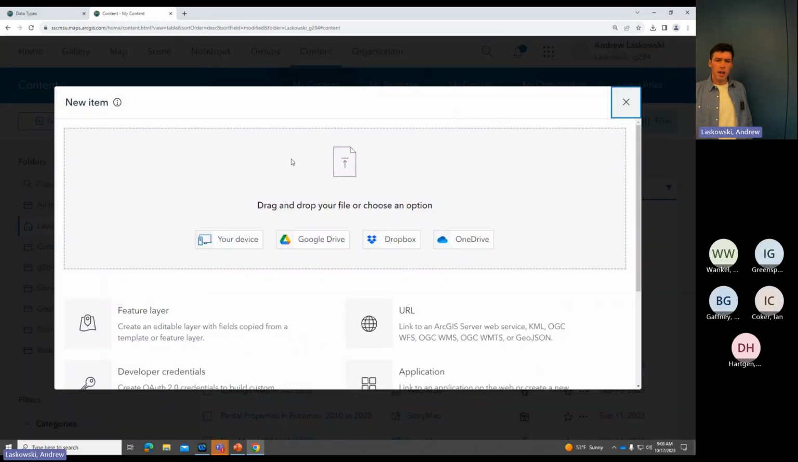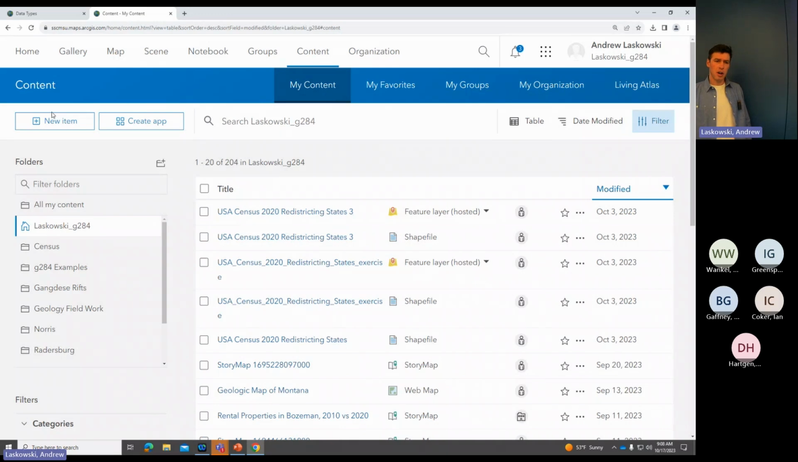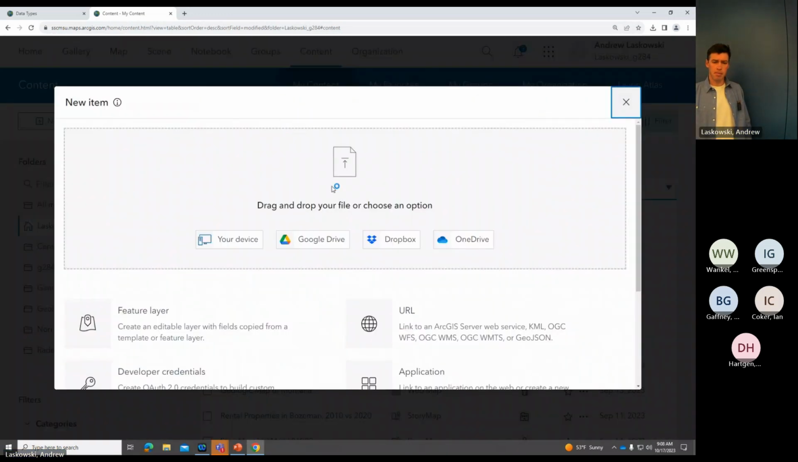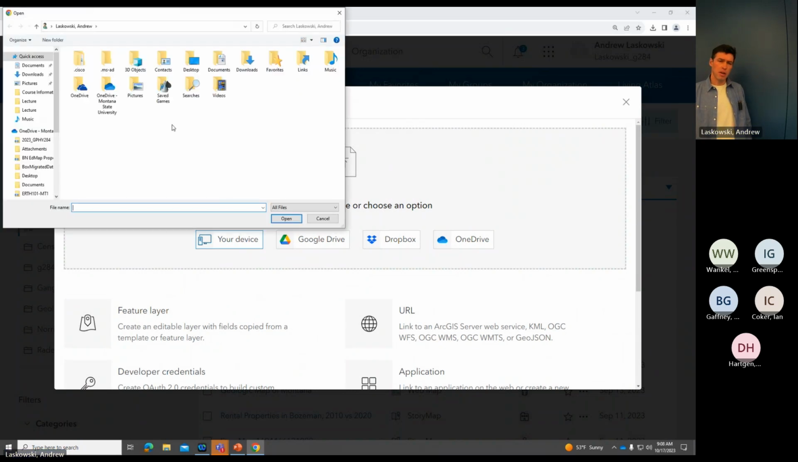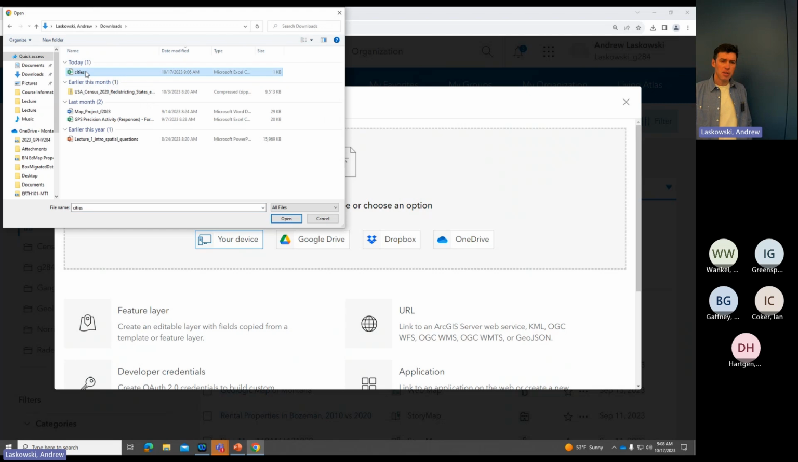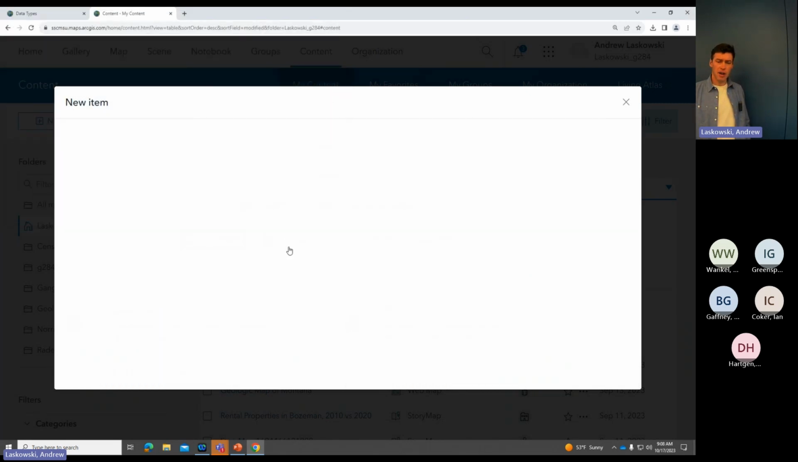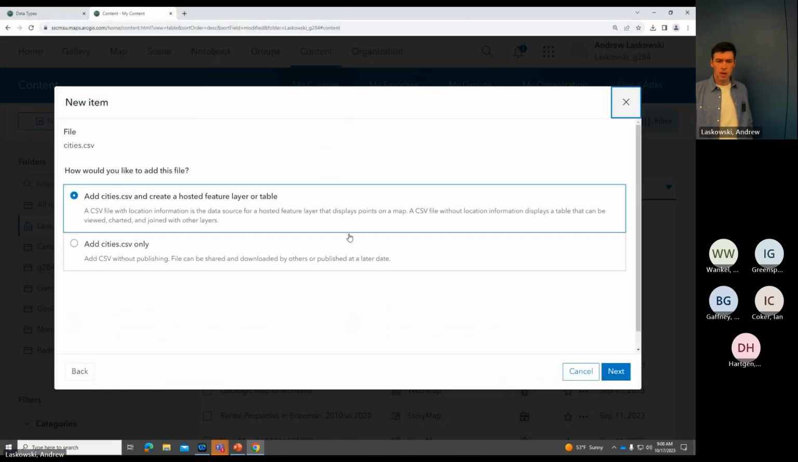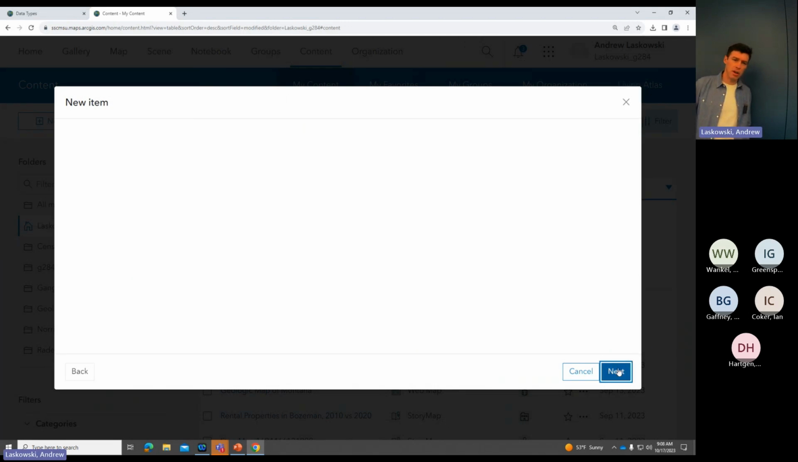So in ArcGIS Online, now we can click that item in the content area for new item. You can select your device. If you're on an iPad or something, you might have trouble doing this. So maybe just take notes. You can do it later on a computer. You might be able to figure it out depending on how savvy you are. So I'm just going to go find that CSV file I just generated. I'm going to select that top option to add the CSV and create a hosted feature layer or table.